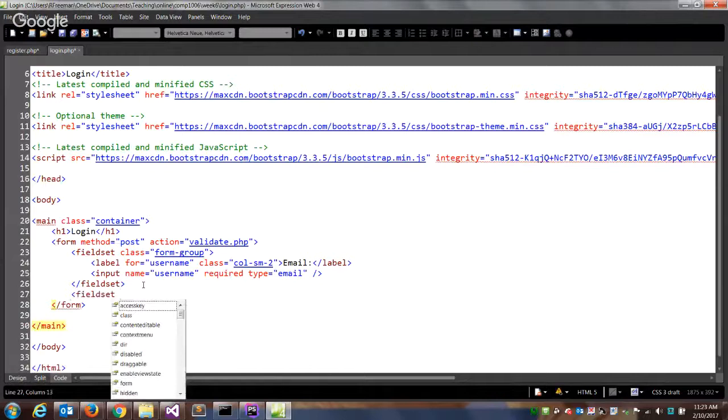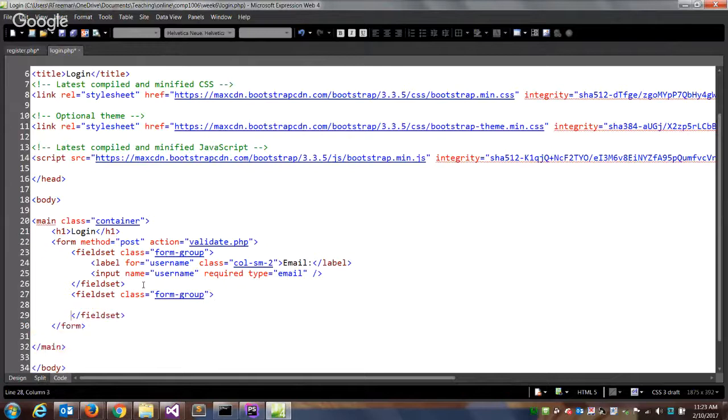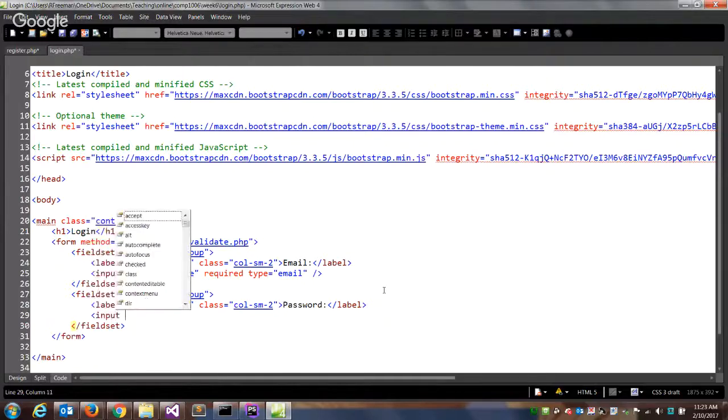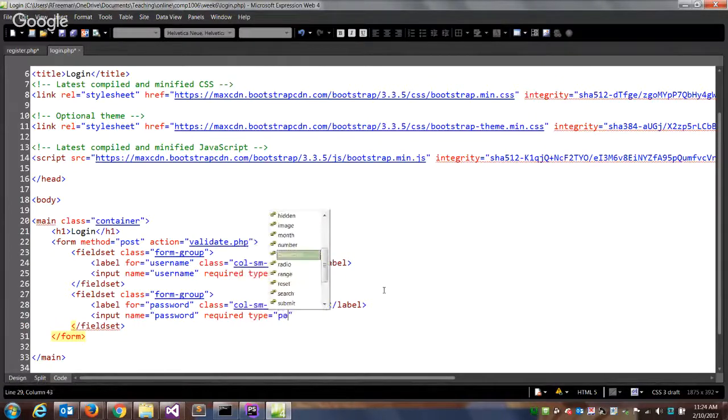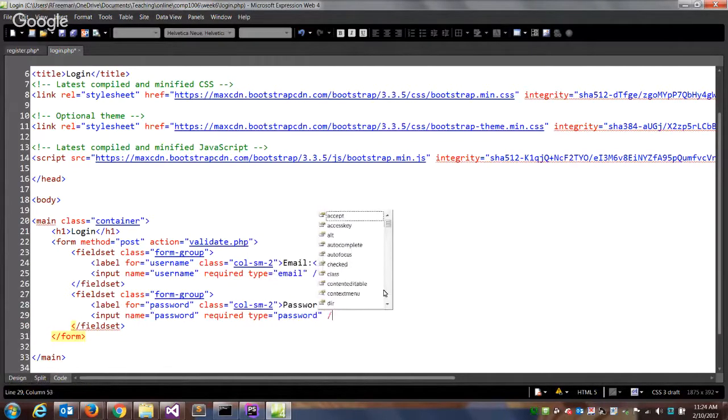We'll put on a second field set. Another label with the same class for password. We don't need a confirm password here. This is our login box. Password is required. And our type is password because we don't want the characters to be visible to anybody looking over our user's shoulder as they're trying to log into the screen.